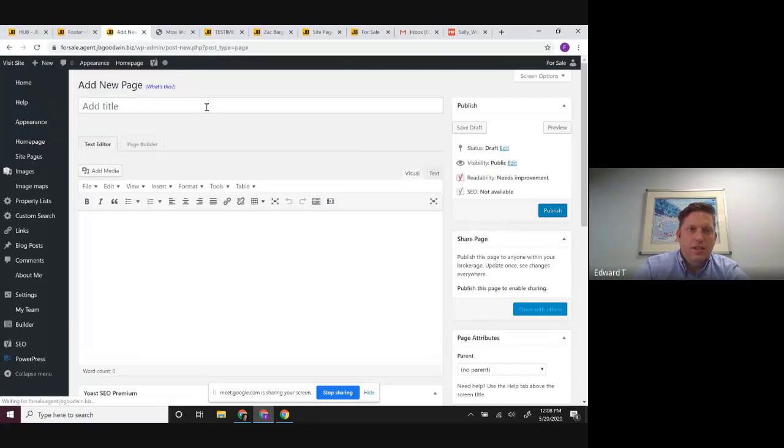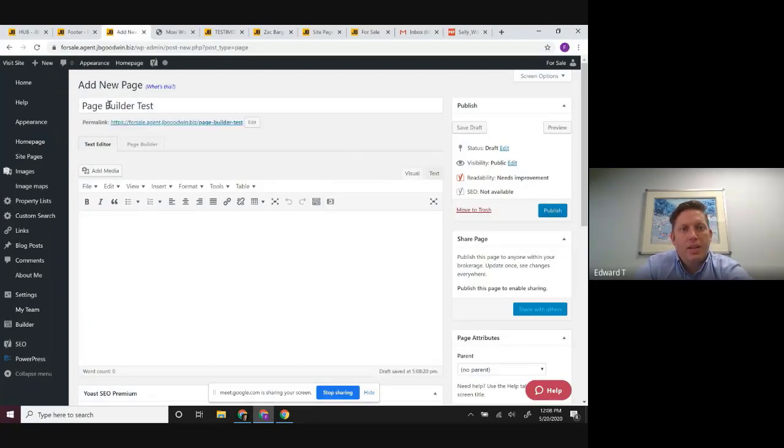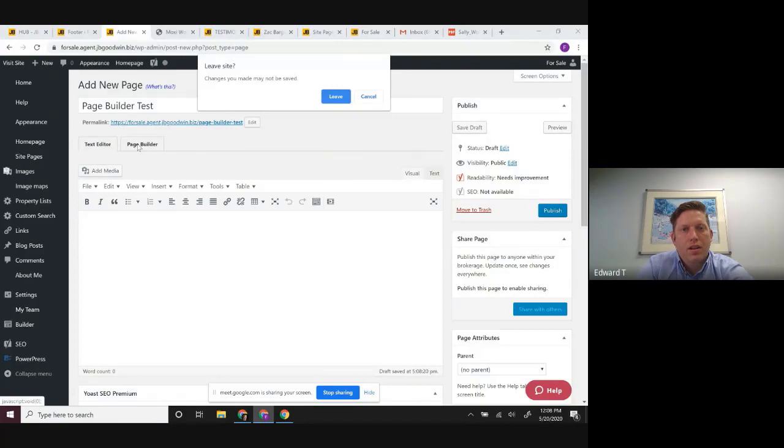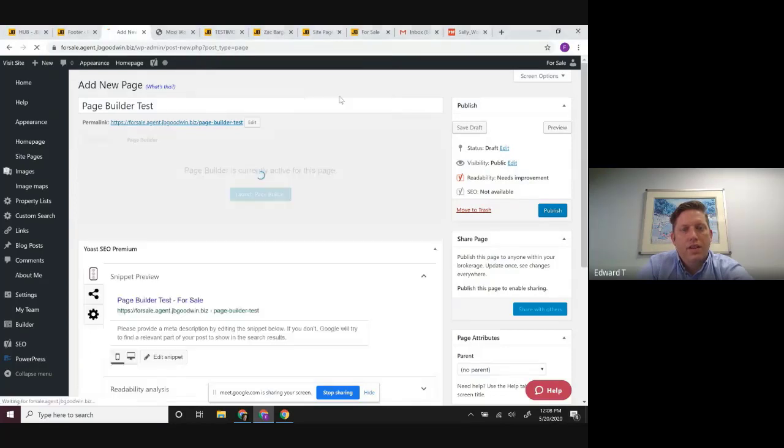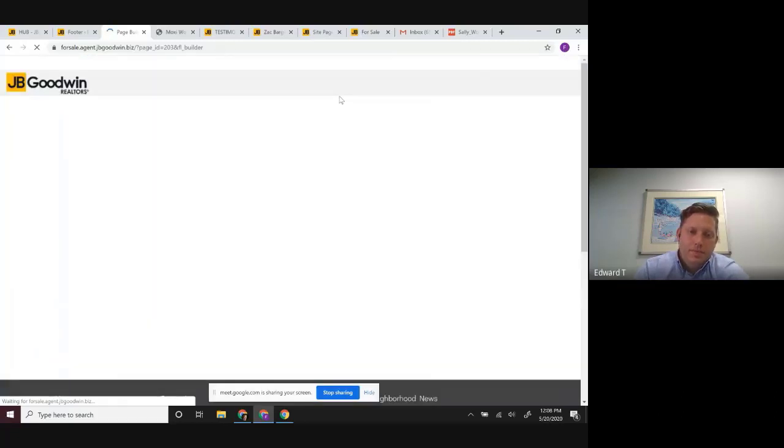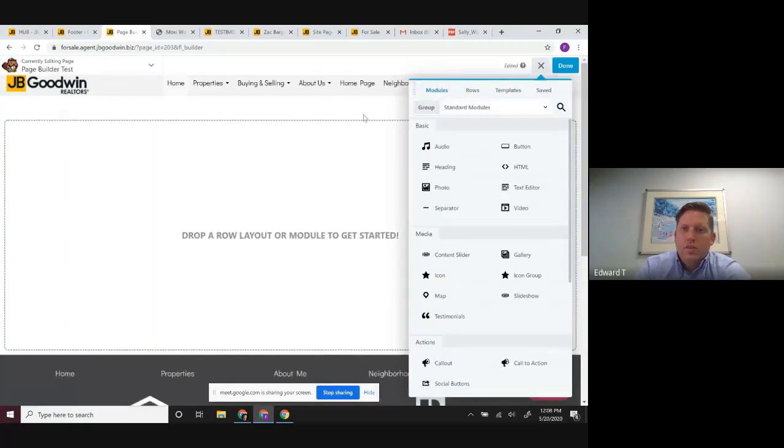So I'm going to title the page, and then right here, I'm going to click on Page Builder, and then let it run. So what this does is, oh, this is the page builder, right? You'll see the little beaver at the top left. It's a third-party tool that MoxiWorks has added to the site builder.